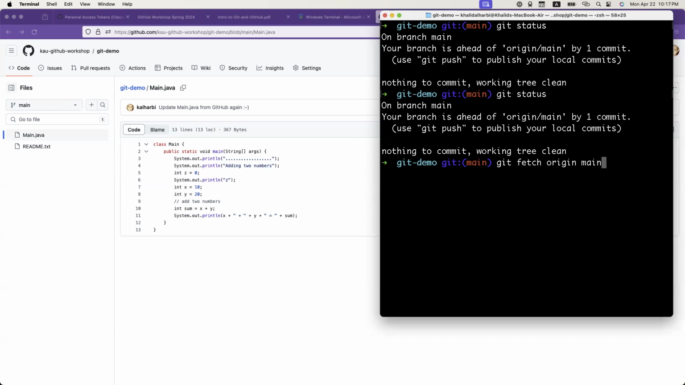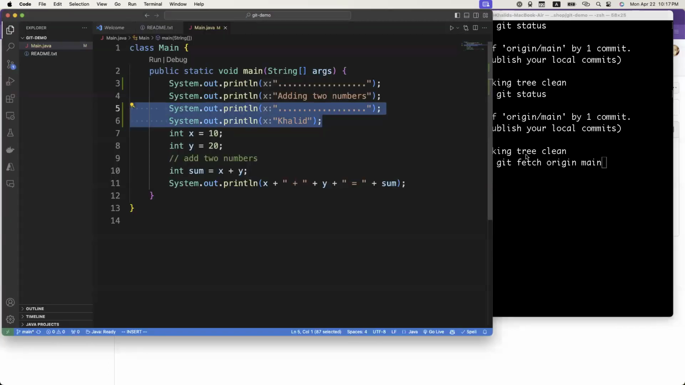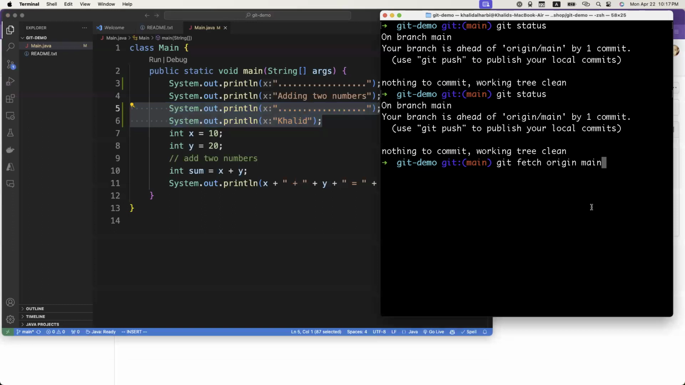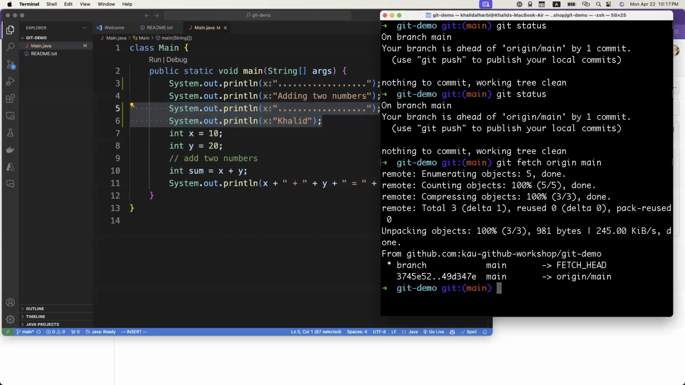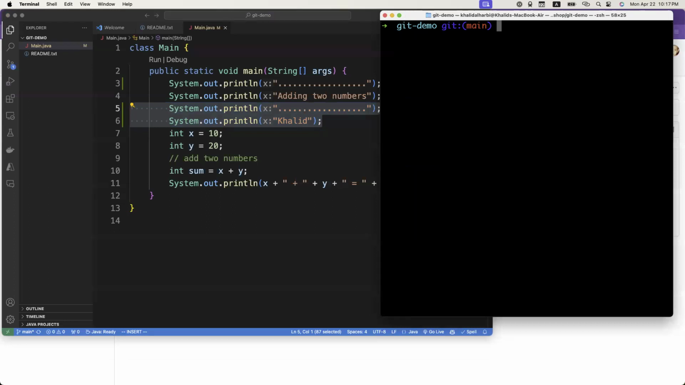Because we do not do fetch. So we do git fetch origin main. Again, fetch is not going to merge anything. So the command fetch is not going to make any changes to my code. Okay, so git fetch origin main, all right? And clear the screen with Control L, and then I can do git status.